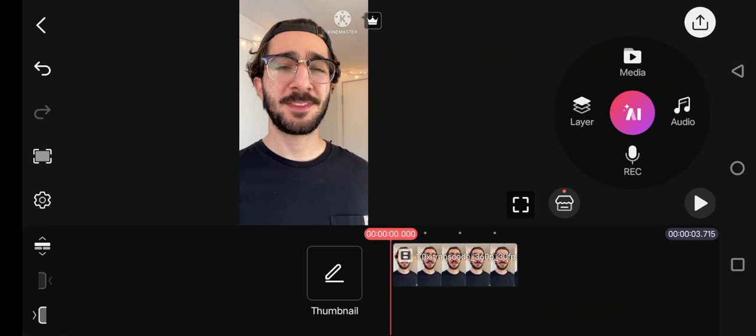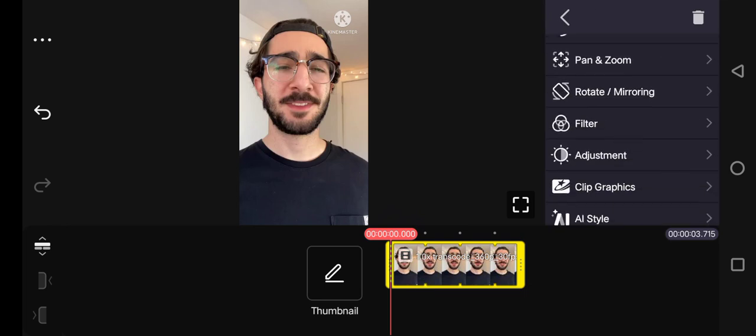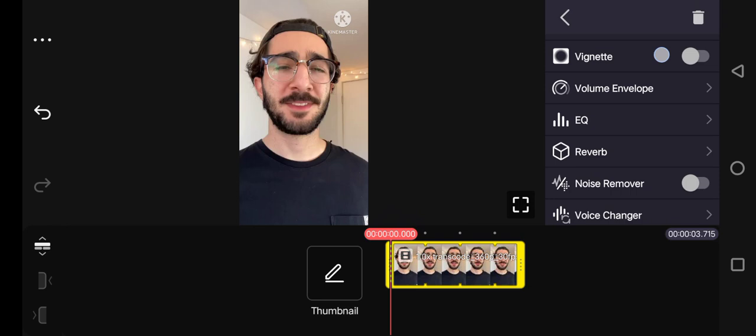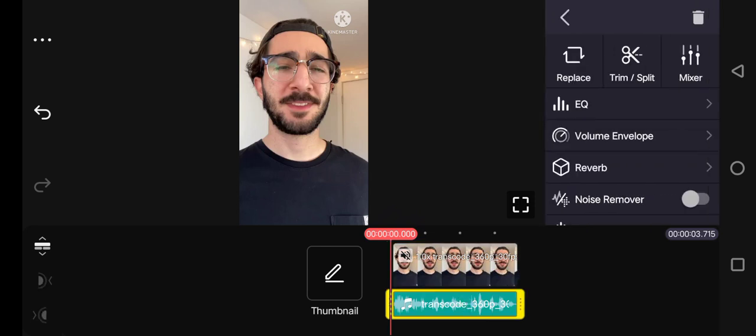First, you can just import your video or audio. If you are using a video like I do here, then you need to extract the audio first. You can click on the video on the timeline and scroll down until you find the extract audio option, this one. Once the audio has been extracted, you can just duplicate the extracted audio twice, so you have 3 layers of audio.